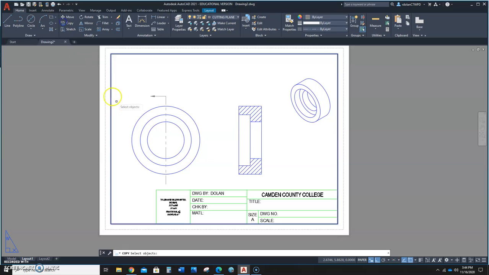Okay, now I'm just going to copy that arrow, and from that endpoint to that endpoint. Okay, so now I have that on there.